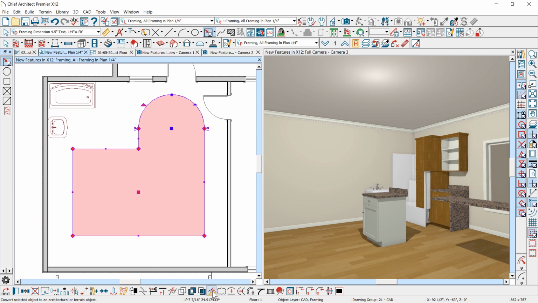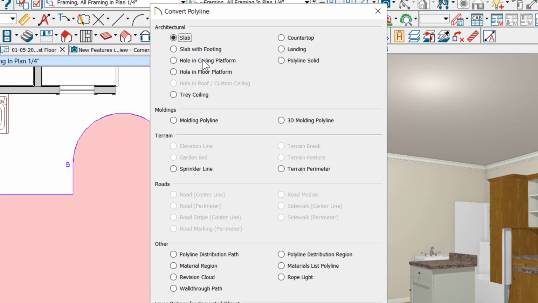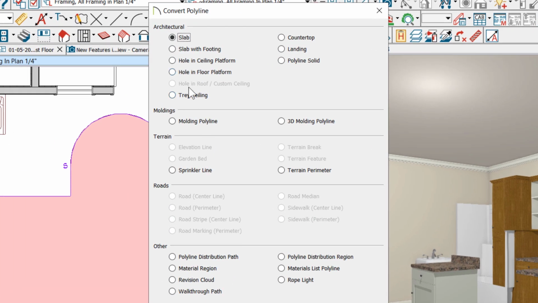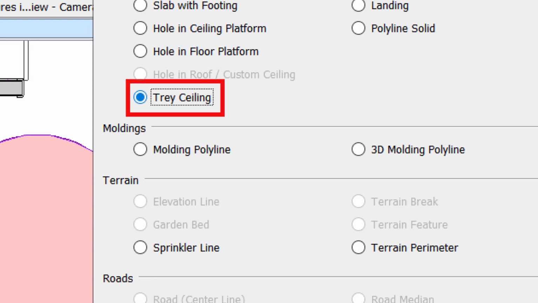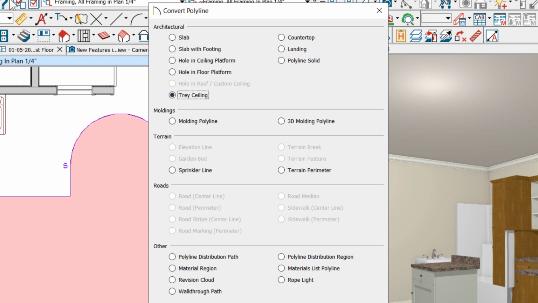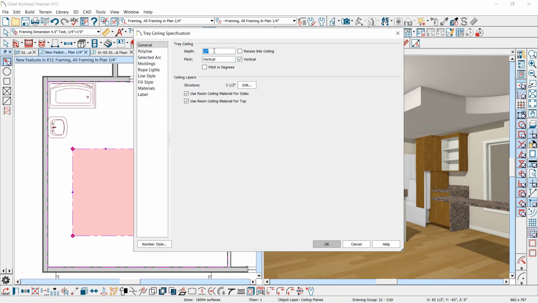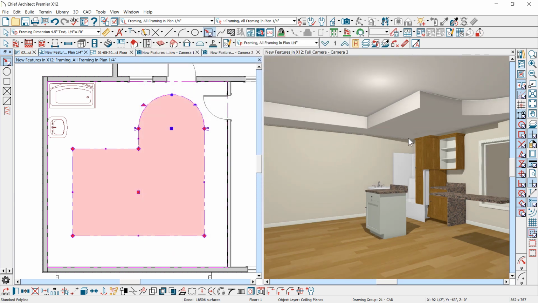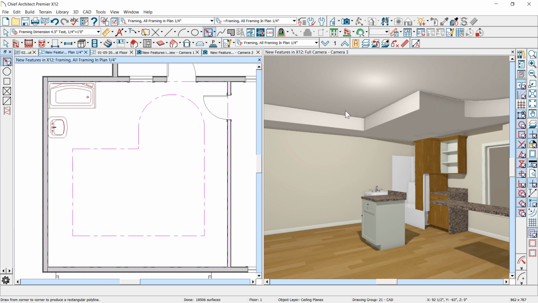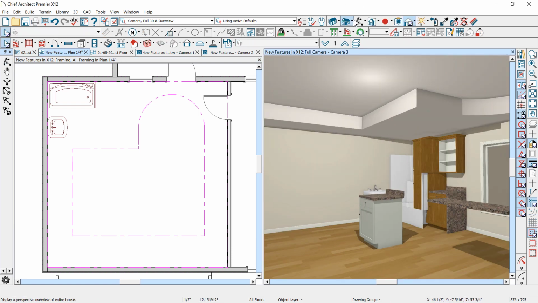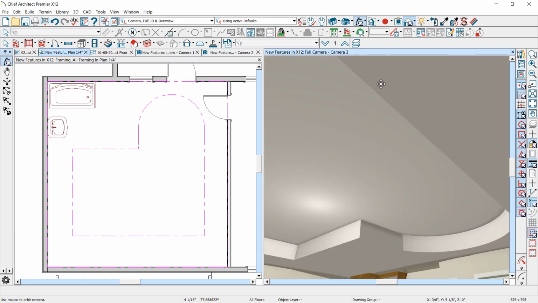So when I click on that, now I'll have the option to do a tray ceiling. And when I click on that, what's going to happen is Chief is going to open the dialog for the tray ceiling. It's going to ask me what I want to do with that. 12 vertical, pitch in degrees, click OK, and now I will have that shape up in my ceiling. And there's that tray. Okay, just like that.